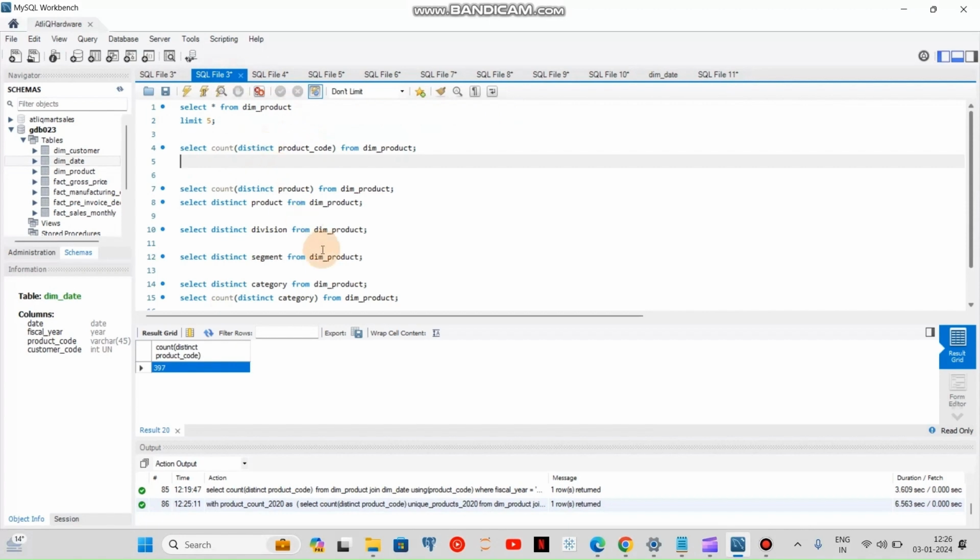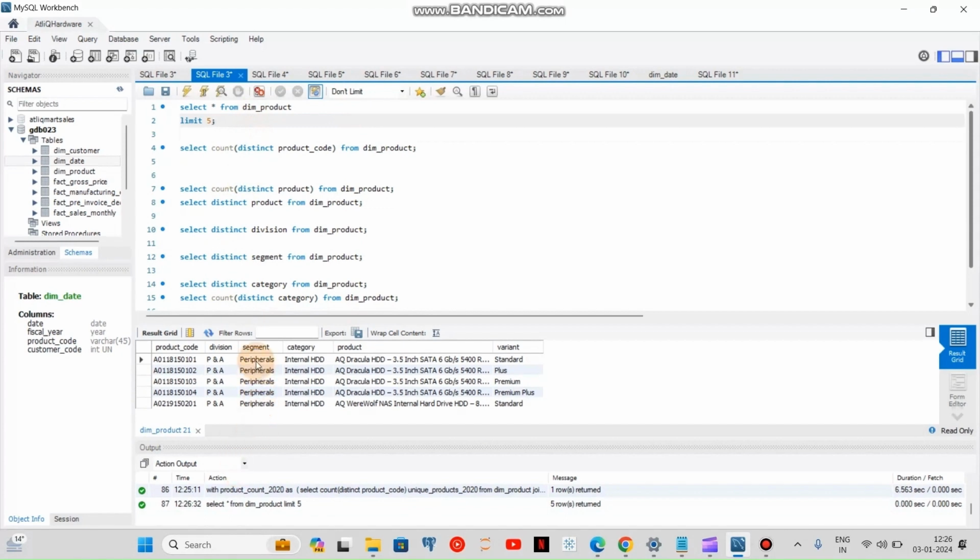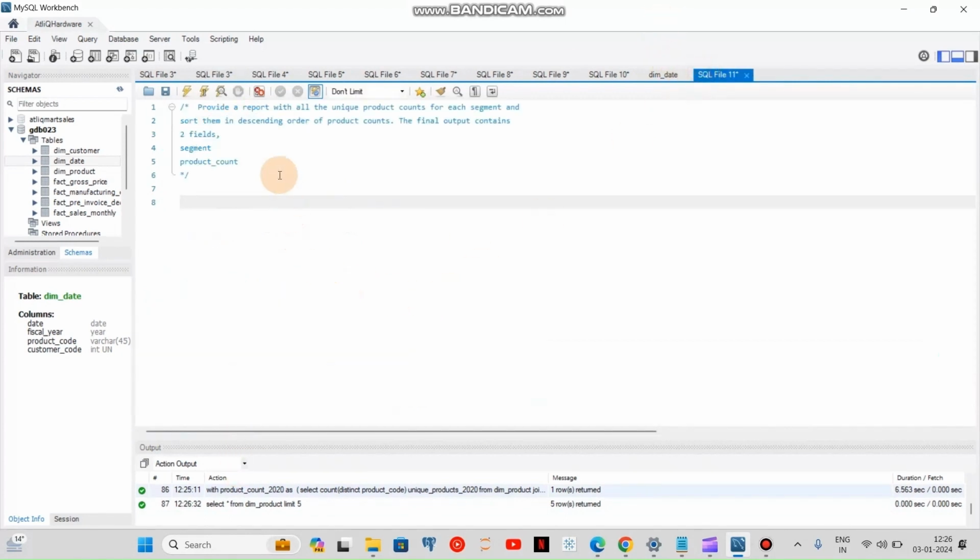So these two fields can be derived from our dim product table. Let's check product count, segment product count. Okay, so let's do select from dim product.